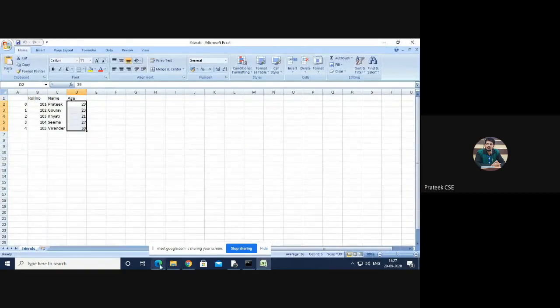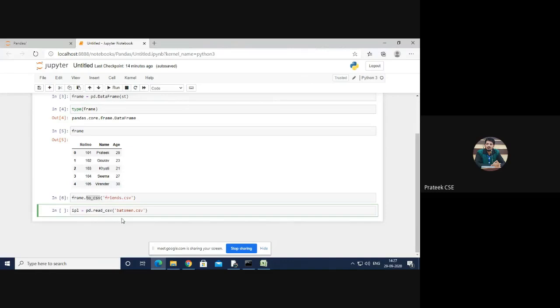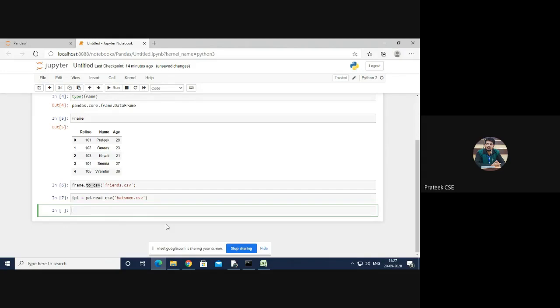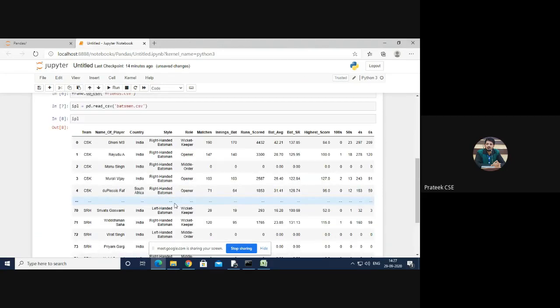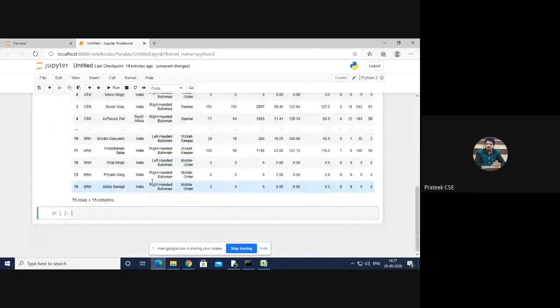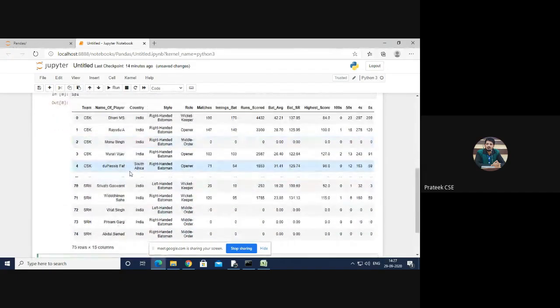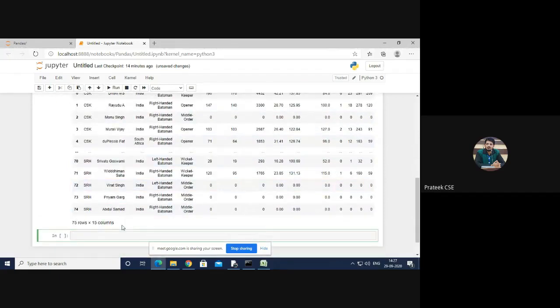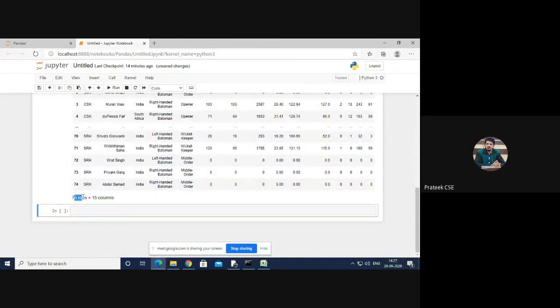So we just have to use pd.read_csv, and within the parentheses we specify the name of the file, and I'm going to store it into the variable IPL. Let me execute it. It has been successfully executed. Now if I print IPL, you can see it has imported the file batsman.csv which contains the records of 75 batsmen. It is also displaying that this particular CSV file consists of 75 rows excluding the column, and a total of 15 columns are there.